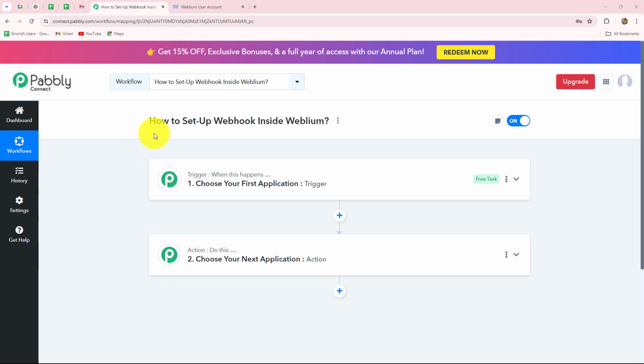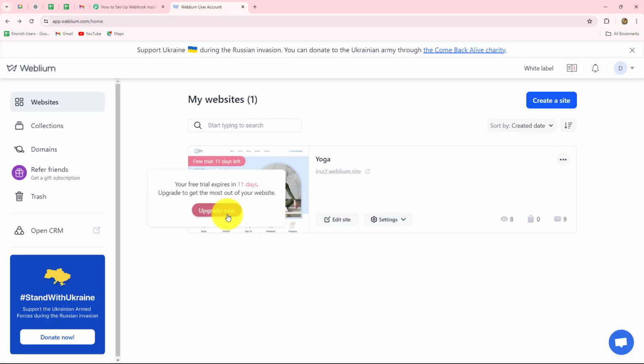In this video, we are going to learn how to set up Webhook inside Weblium. Weblium is an amazing website builder platform designed to help individuals and businesses create professional and modern websites, along with forms, with ease for lead generation, feedback collection and much more. It offers a range of features and tools that make website creation straightforward and accessible, even for those who are not technically experts.